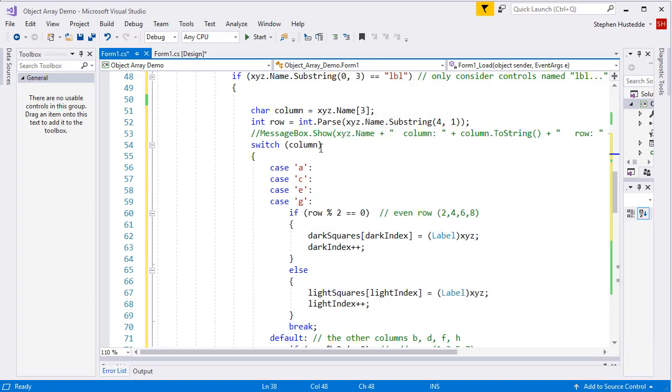If my label, my first one named LBL-A1, is going to hit this case. And we'll see what the row number is. So if the row is 1, row modulus 2 is going to equal 1, not 0. So it's going to skip this and go to the else. And I'm going to add this XYZ treated as a label to my light squares array at the integer of light index. That's going to be the index number of the element. And I'm going to increment light index.